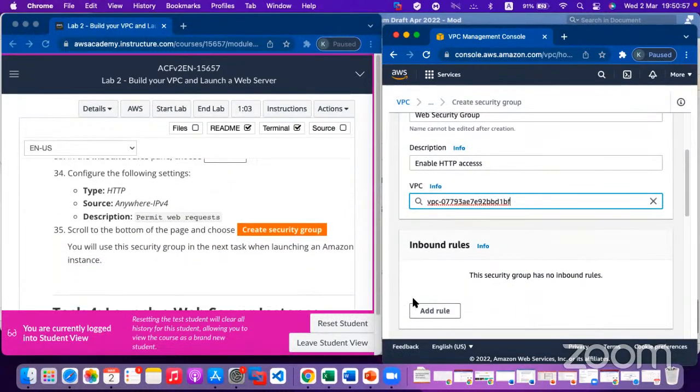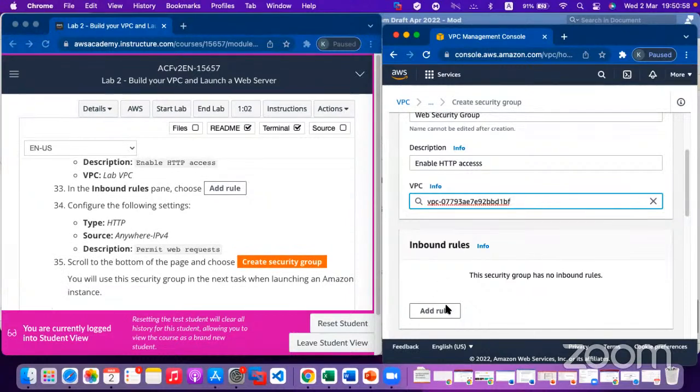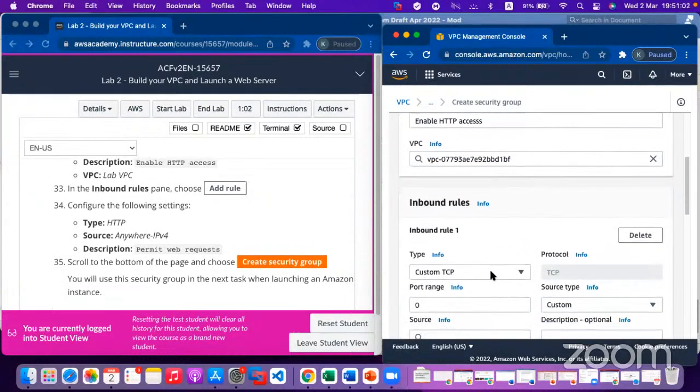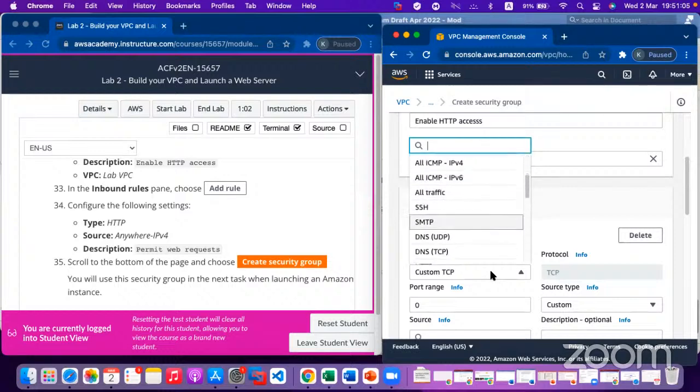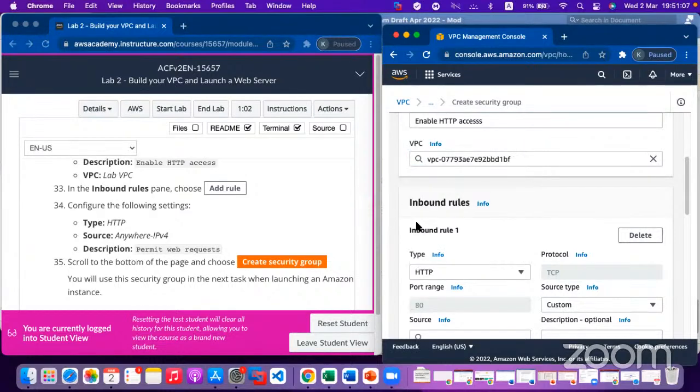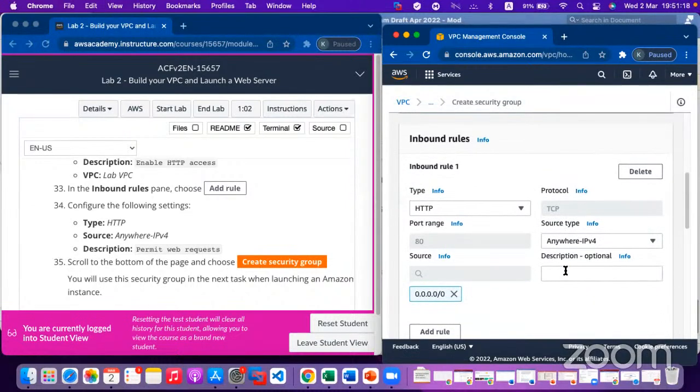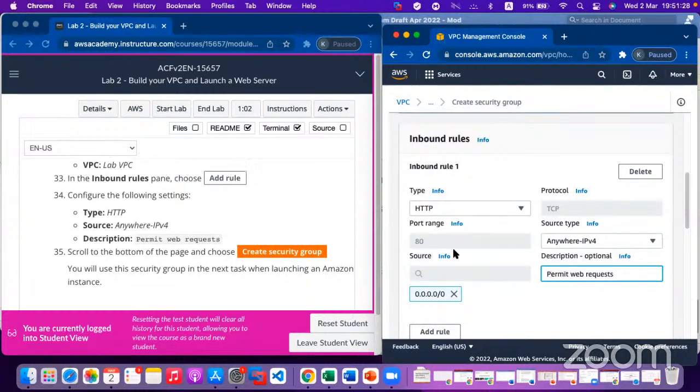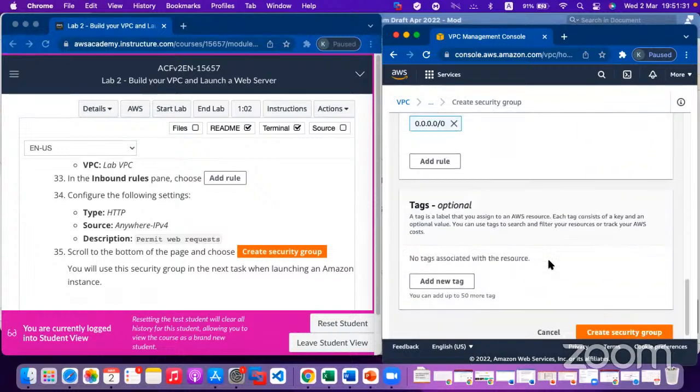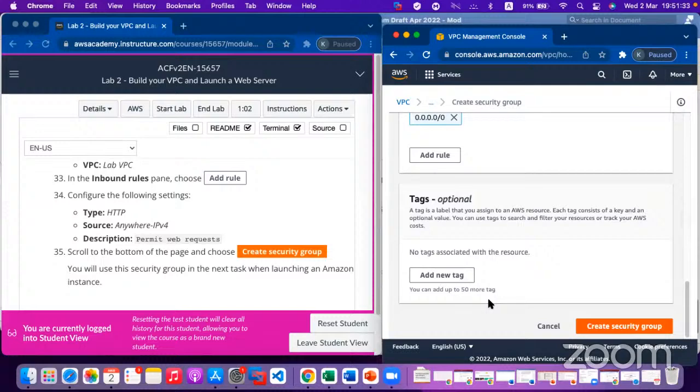Then inbound rules, make sure you add a rule for the inbound rules. So what does this rule tell us? You're going to choose HTTP here. Then you are trying to say it can allow anywhere as long as it is IPv4, and then description, which is permit web requests. Then I'll just scroll to the bottom and leave the other ones the way they are, and I'll just click on create security group.